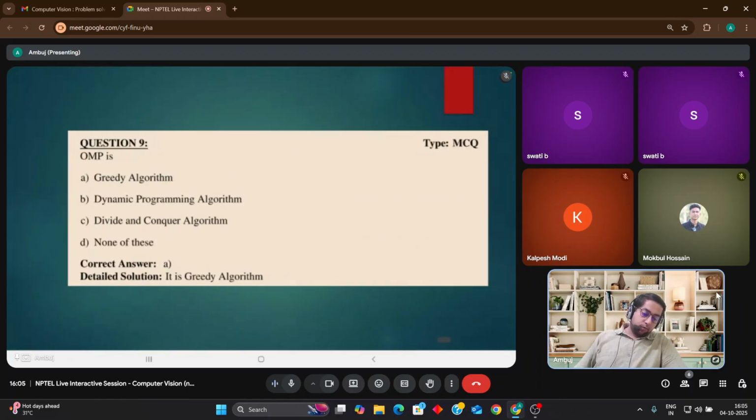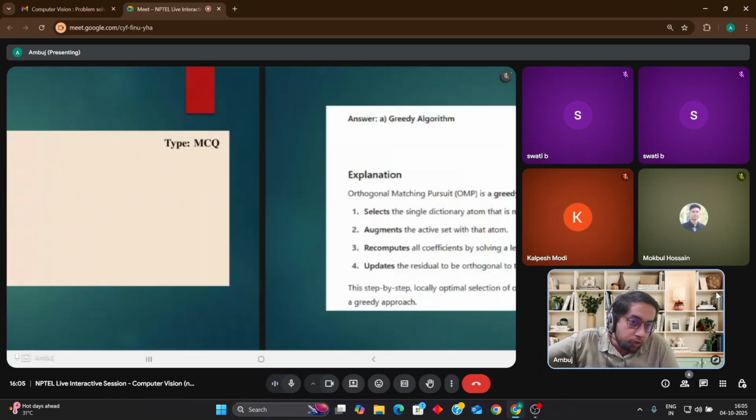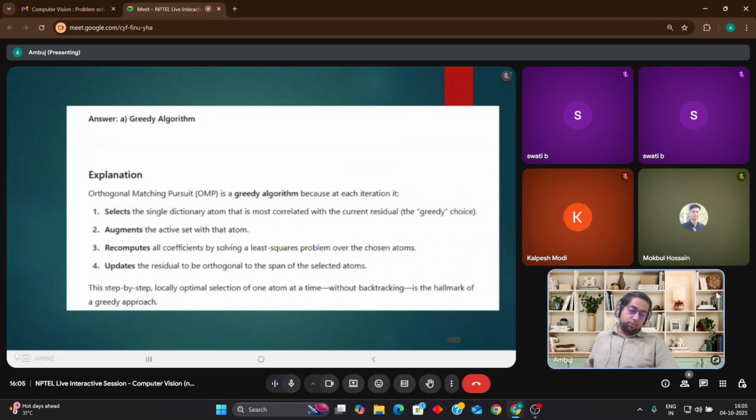Yes. OMP would be nothing but a greedy algorithm. I already told you in question number 8. Orthogonal matching pursuit is a greedy algorithm because at each iteration it will select the single dictionary item that is most correlated with the current residual. It augments the active set with that particular atom. It recomputes all the coefficients by solving a least squares problem over the chosen atoms. It updates the residual to be orthogonal to the span of the selected atoms. This step-by-step locally optimal selection of one atom at a time without backtracking is the hallmark of the greedy approach.